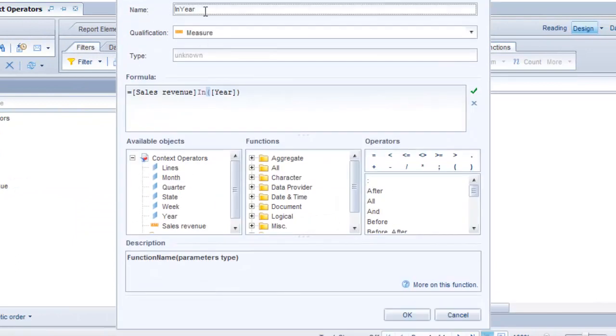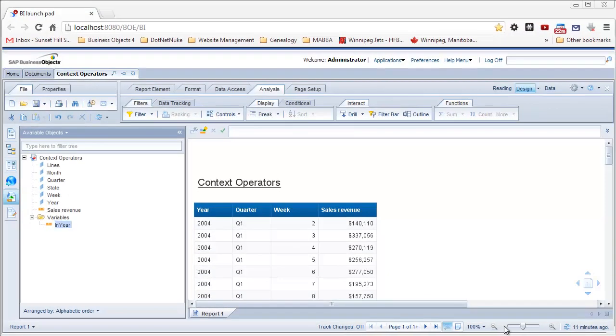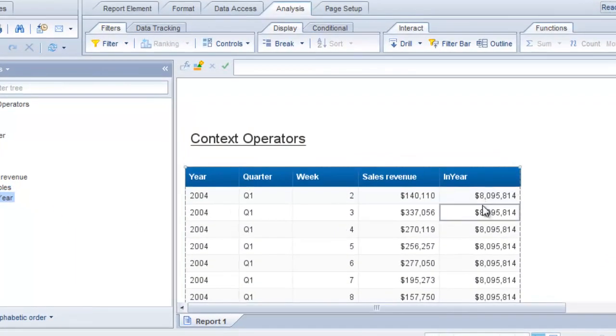I've named this variable in year. I've made it a measure, and the formula is the sales revenue using the in-context operator year. So this will be the sales revenue for the entire year. Click OK. Let's go ahead and bring that new variable into the report. And you'll see in every row we're seeing a value of $8.095 million. So what this in-context operator has done is explicitly reference the total revenue for the year, and it's ignoring the week and quarter dimensions that we have in this block of data.